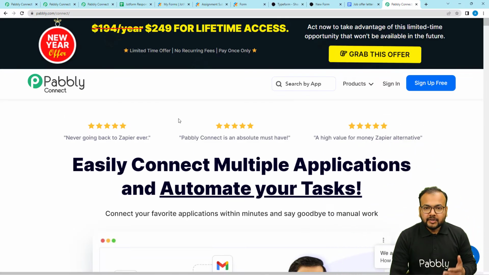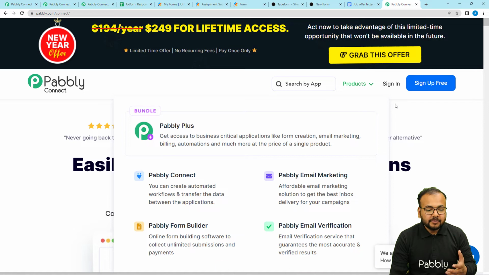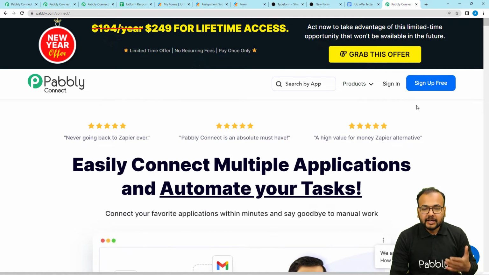For setting up the automation workflows, we are going to use Pabbly Connect, which is an automation tool. This is the landing page of Pabbly, and I have pasted the same link in the description. From this page, you can set up your free Pabbly Connect account and you will get free automation tasks every month to test and set up your automations. So you can just sign up right now from the given link.